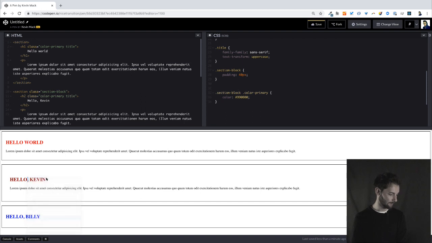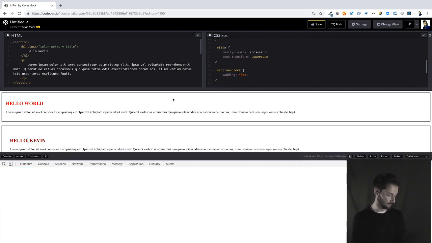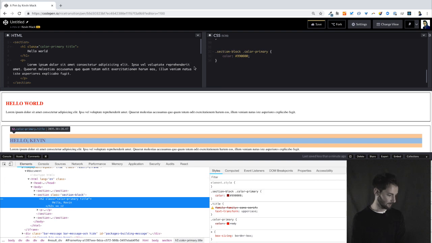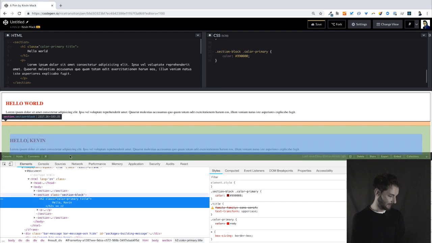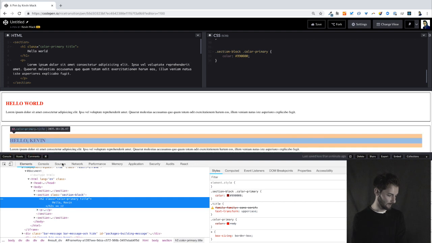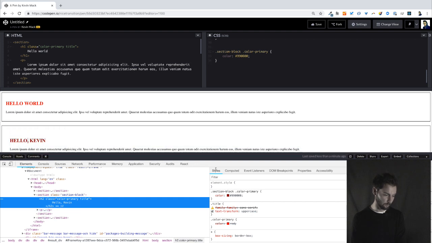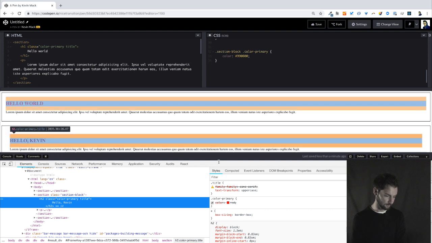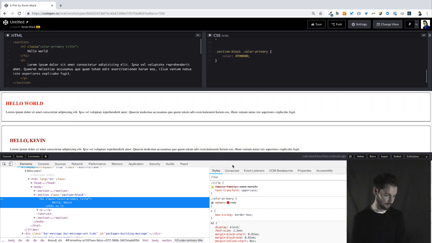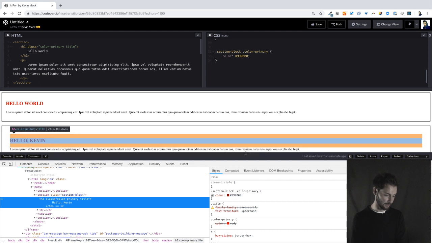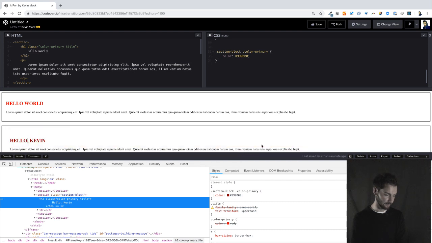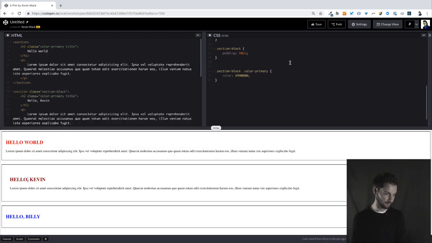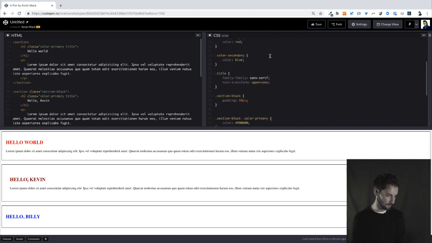So why this is happening is this has higher specificity, it's a longer selector, and it has this helper class right here, the section block, which is then applying that and overriding what that guy is, which is this color. So color primary is being overwritten because it is inside here. And that's how specificity works.